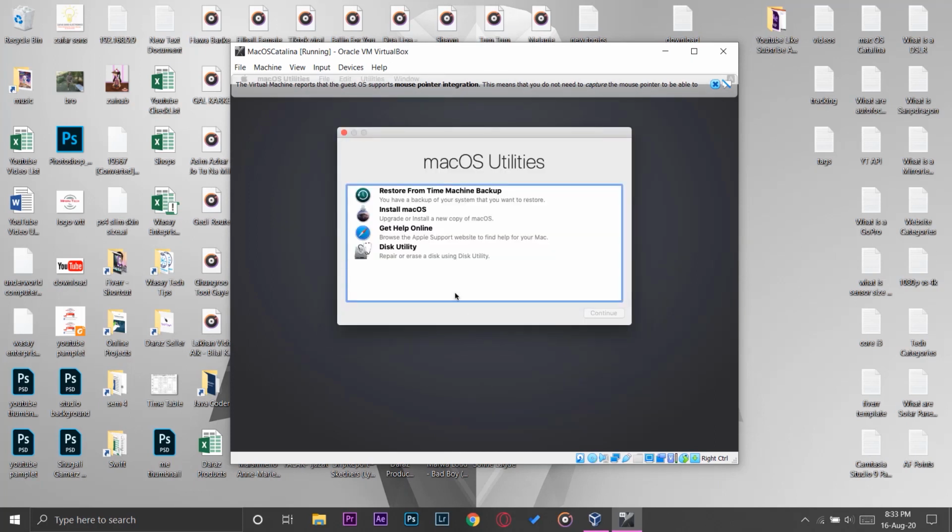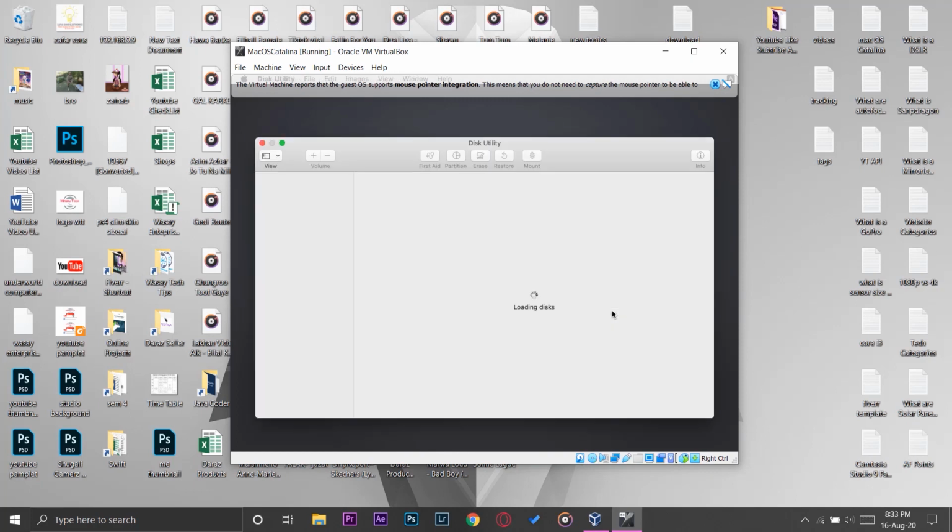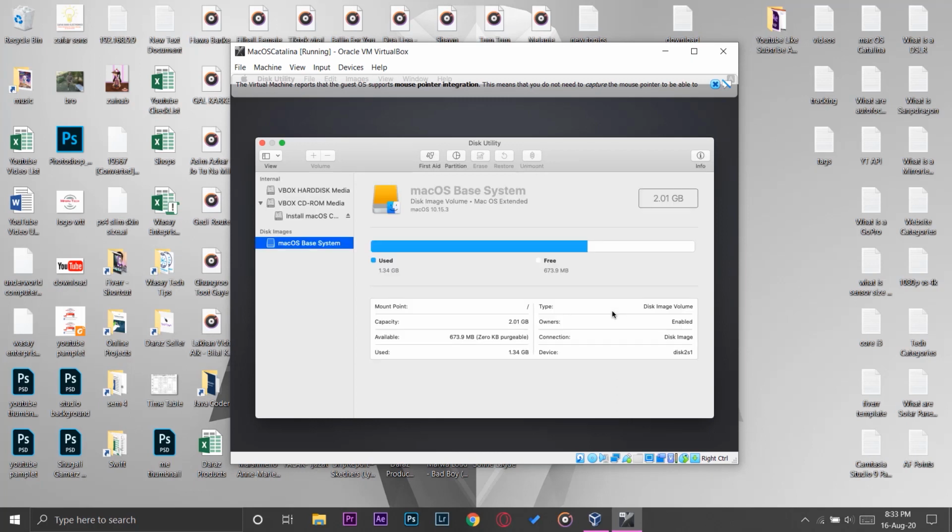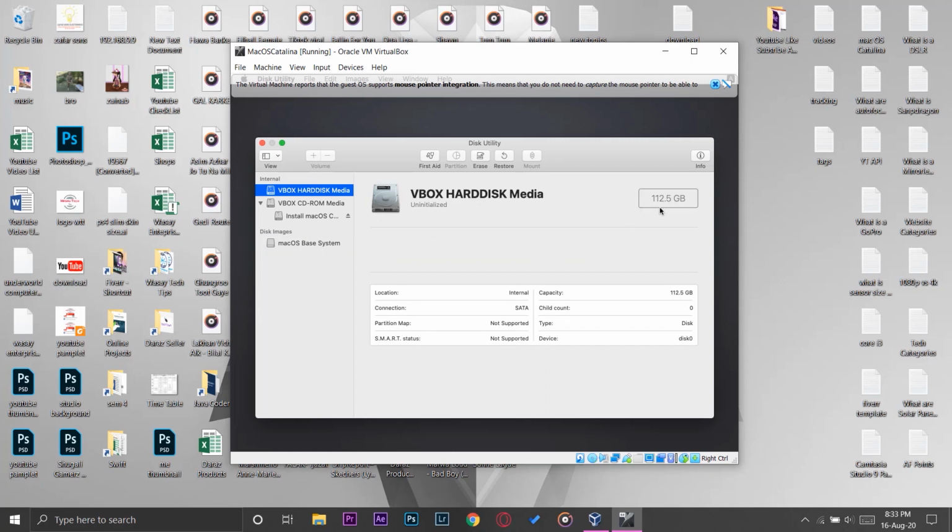So the first thing is that you're going to press on disk utility instead of clicking on install Mac OS. So you're going to press on disk utility and you're going to press on continue, so that we can show the virtual machine where we have made the virtual location. So if you remember, I have made a space of around 112 GB at the beginning when I was making the virtual machine. So this is where we are going to use it. So you're going to select that machine.